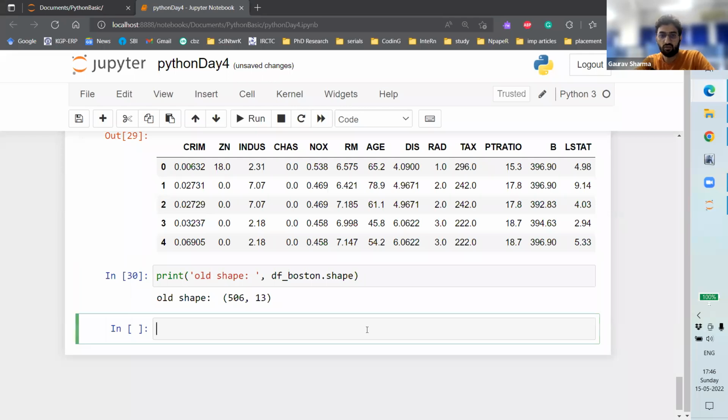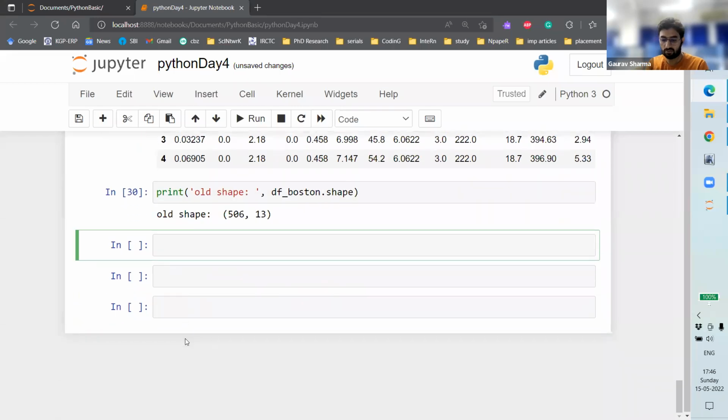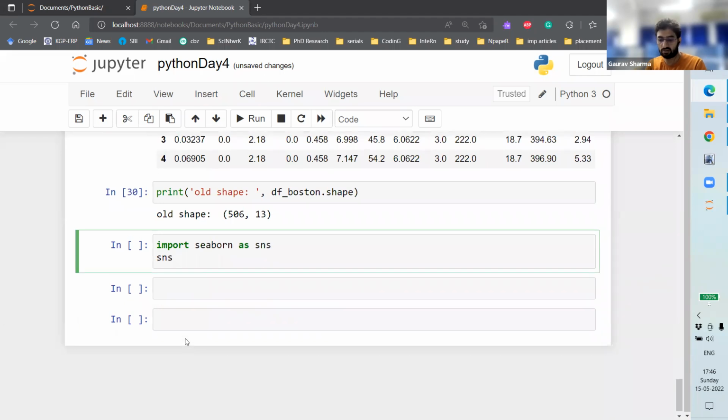We have used the seaborn library before, right? So here we'll use the same thing. Import seaborn as sns. We'll try to plot a box plot, and here we'll plot the box plot for this particular data set, Boston DIS.